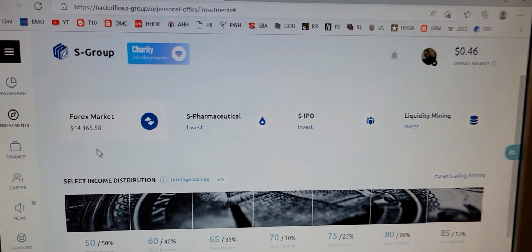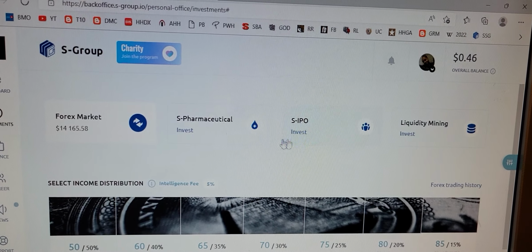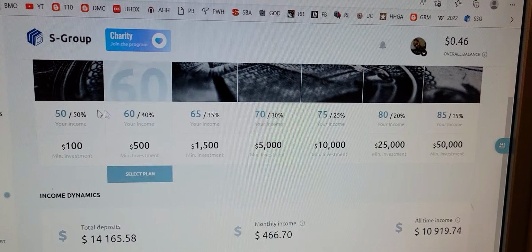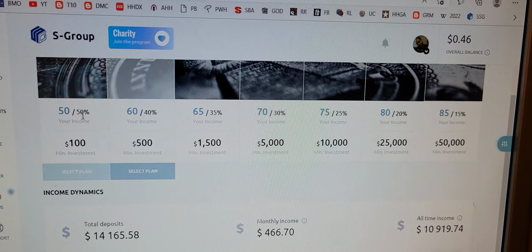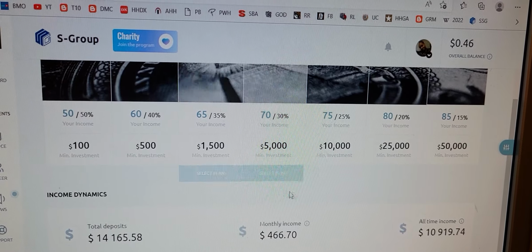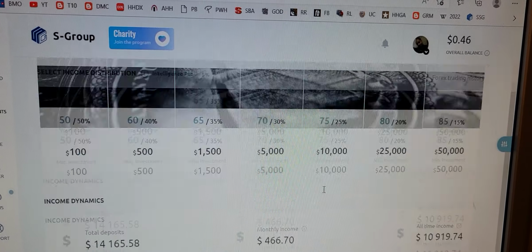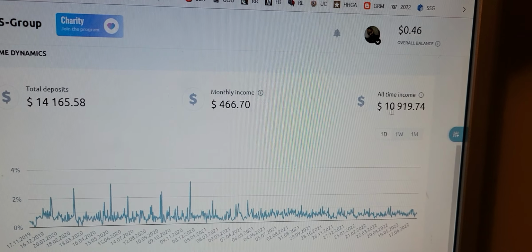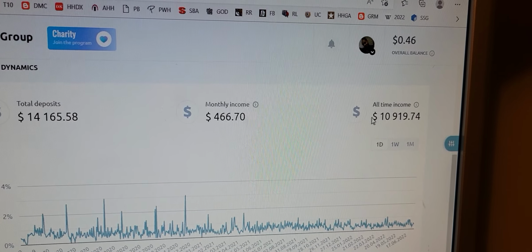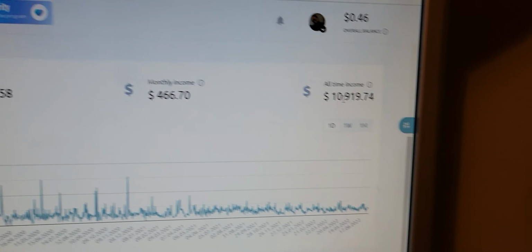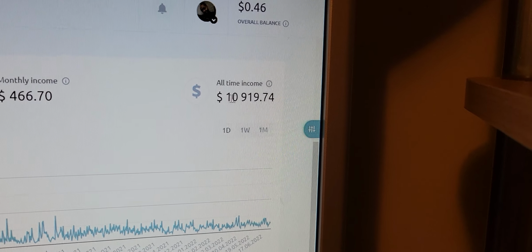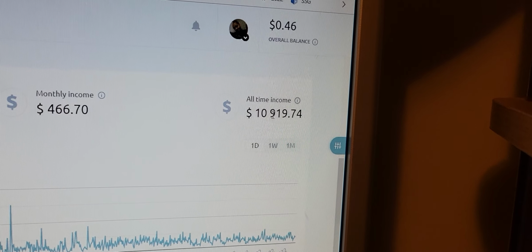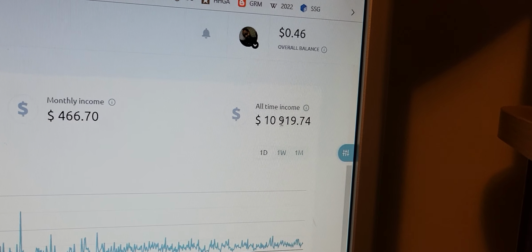So go under Forex, which is what I have the money invested in. I don't have any money in anything else here. You go down, you've got your investment packages, and you can invest in whatever tier. They've also added the income dynamics: total deposits, monthly income, and all-time income. That wasn't there before. As you can see, guys, all-time I'm just about 11,000. Holy smokes, I can't believe it. I made 11,000 in this system, and I've just done one withdrawal, which was 445, I believe. It was about 2 weeks ago, guys.